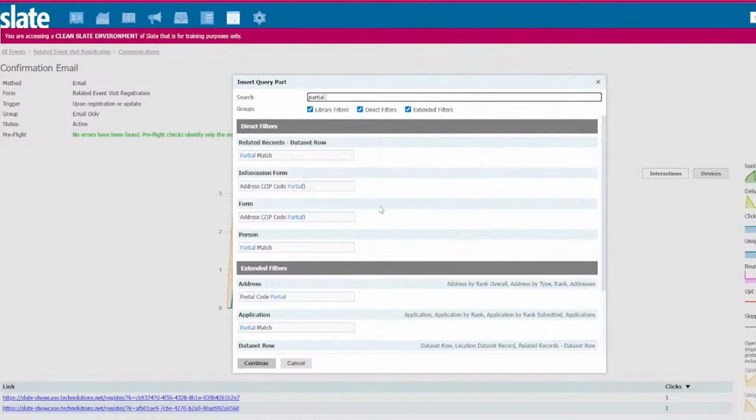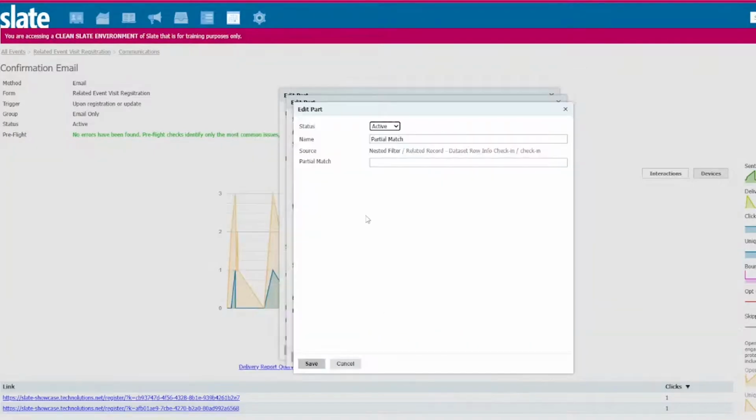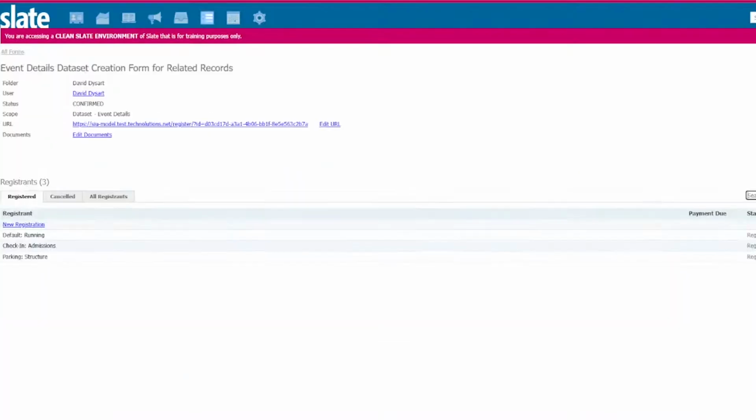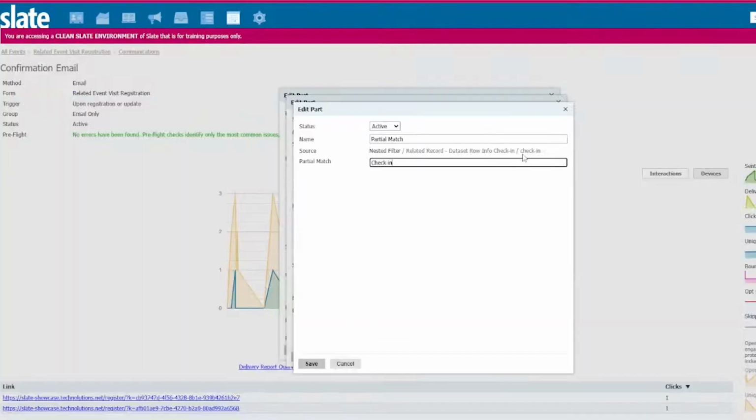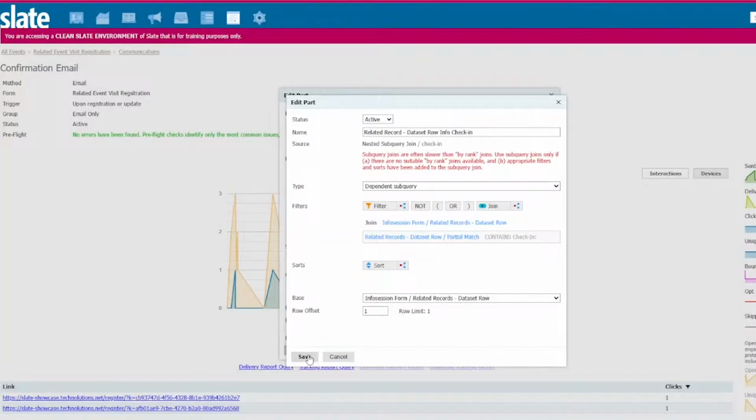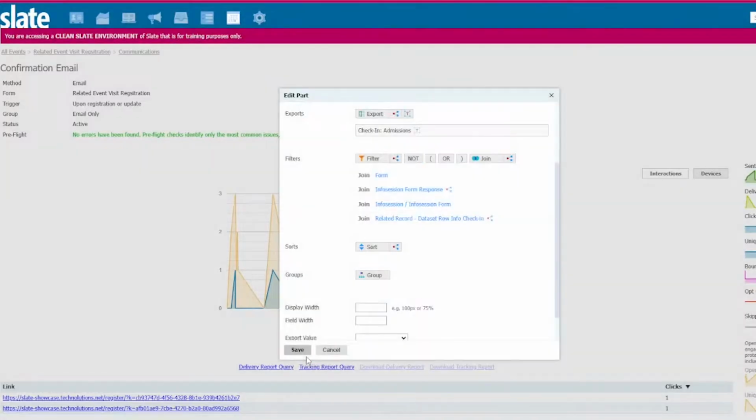And again, you kind of have limited filters. So we're going to do a partial match because the event might have multiple related records to it. So we just want the related record that is check-in. Did I use a capitalized comment? I did use a capitalized, okay. So if you have multiple check-ins, that would be weird and could cause issues, but that would cause issues no matter what. So we have our check-in here, and we're going to save.